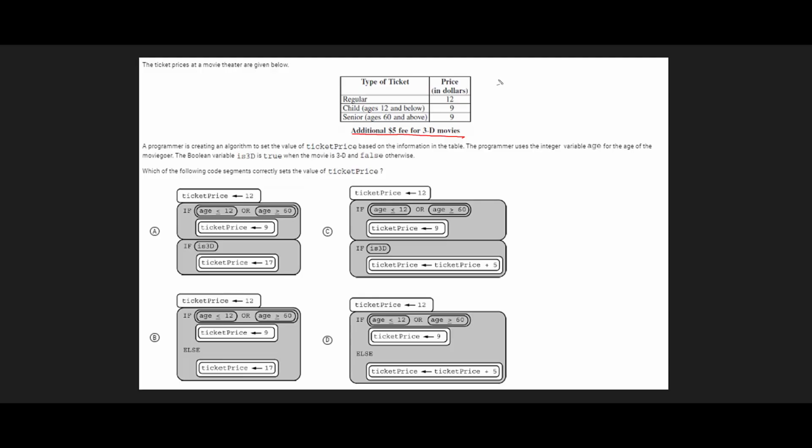Now, if we were to graph this out, it would look kind of like this. We'd have a number line over here. I like to always do a number line when we have these ranges like this. And we might say if you're 12 here and if you're 60 here. So for regular, we have $12 here, and then this is 9, and then this is 9. And then for 3D, we have a different number line, right? It's very similar. So we have 12 and we have 60, but the actual prices are a little different. They're going to be 14 here, 17 here, 14 here.